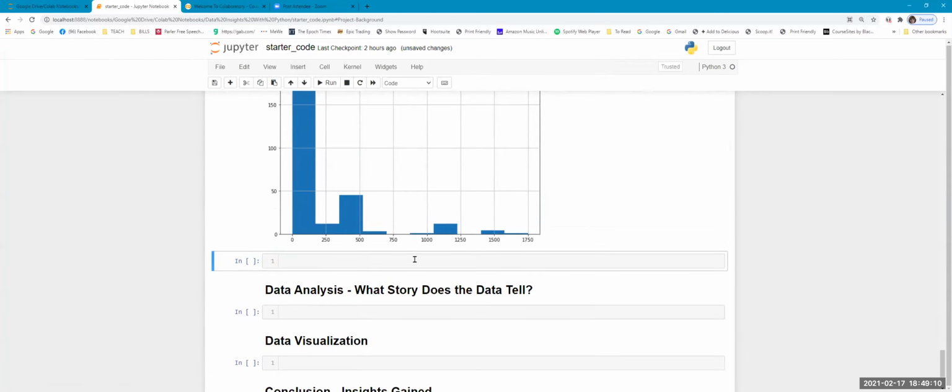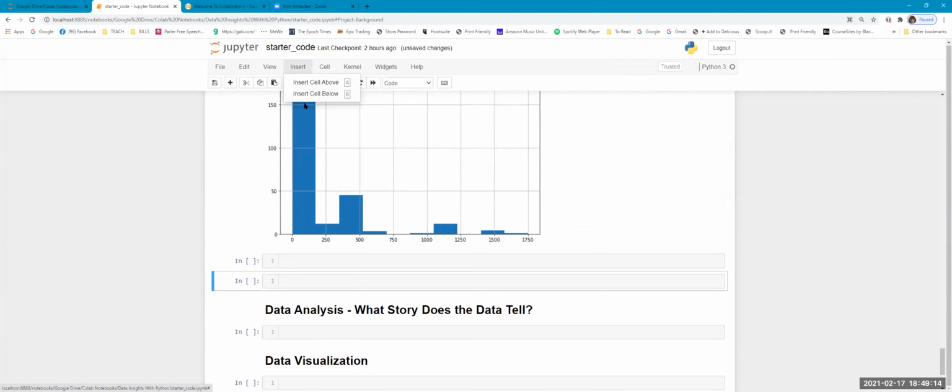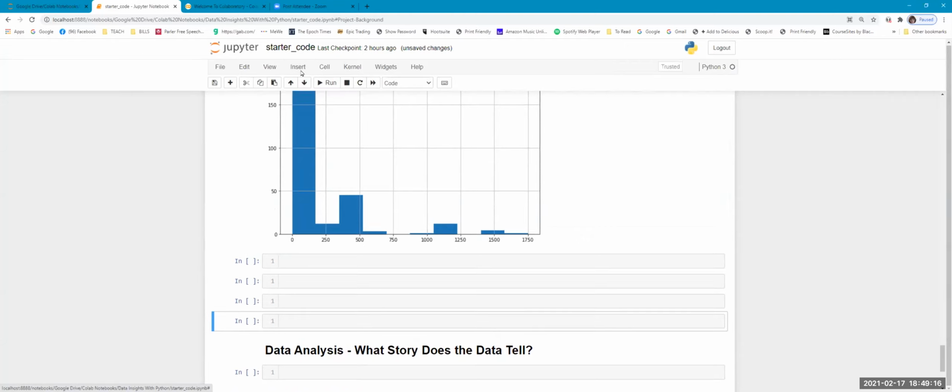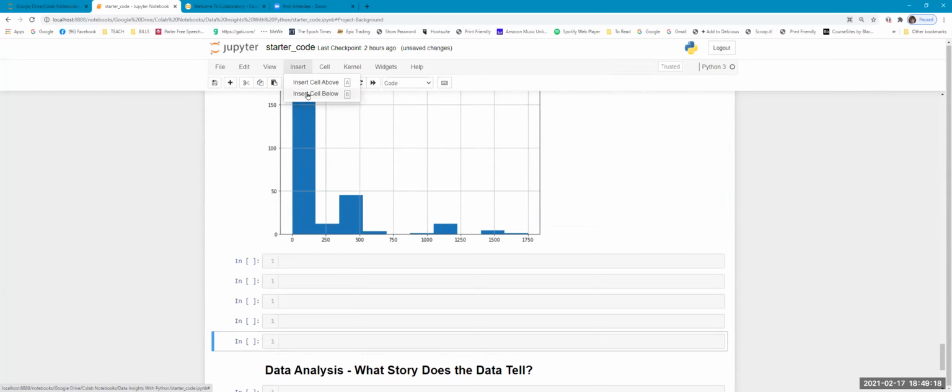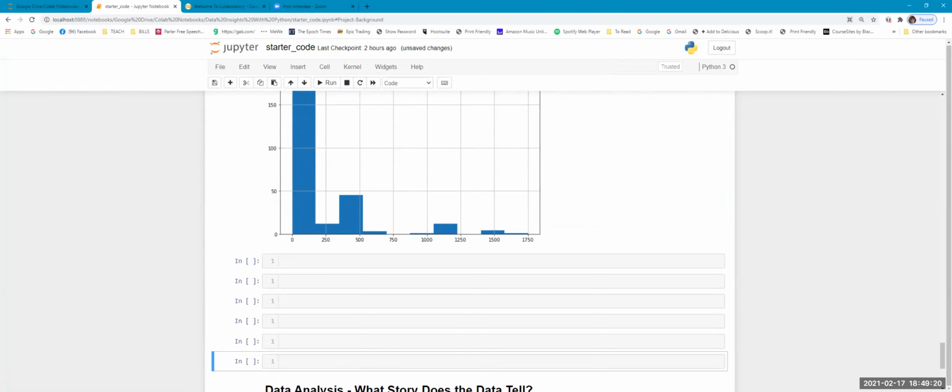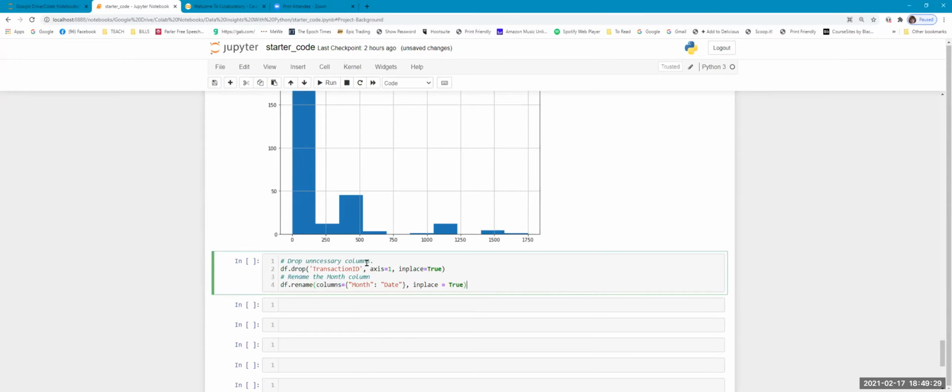Okay. So I'm going to add actually 5 cells here. The reason we're adding 5 cells is we need to handle some changes in our data. First thing on my list, who remembers? Transaction ID. That was actually a GUID that I created, and I don't want to ever see it again. So the first thing I want to do is drop that column called transaction ID.